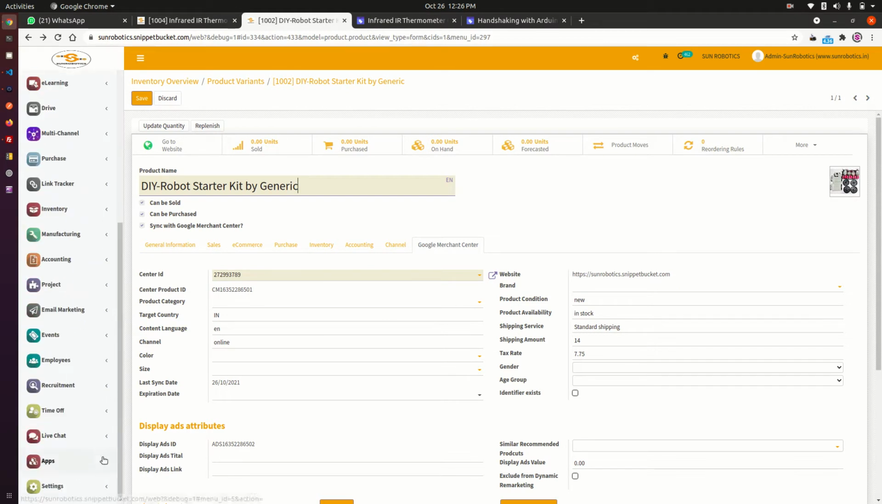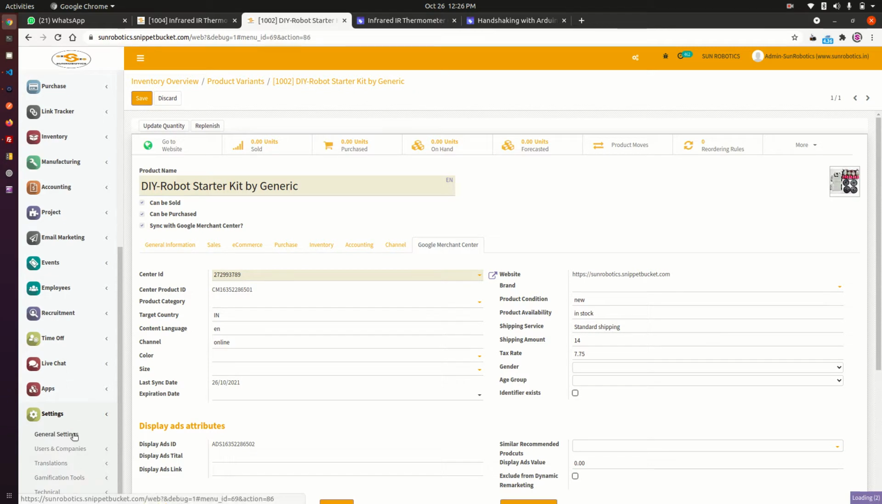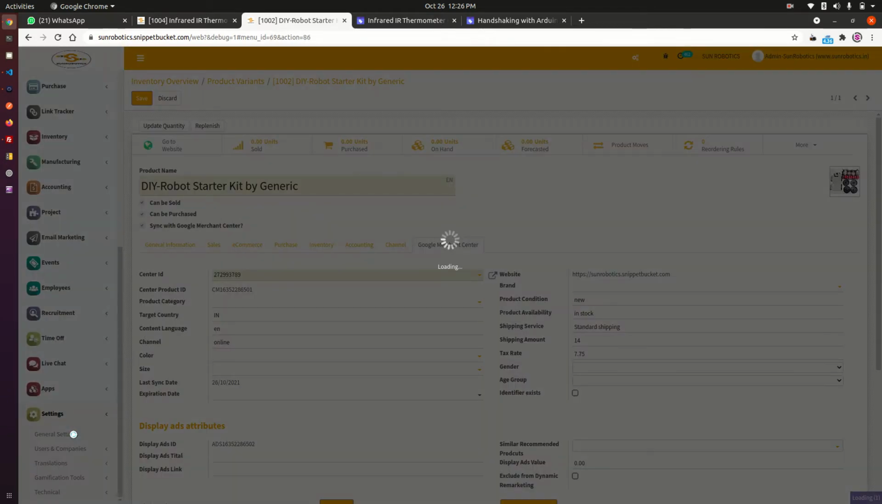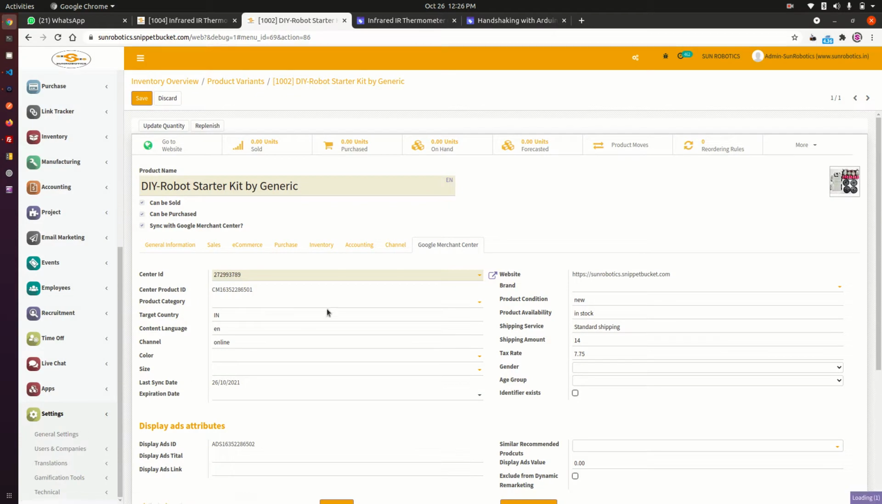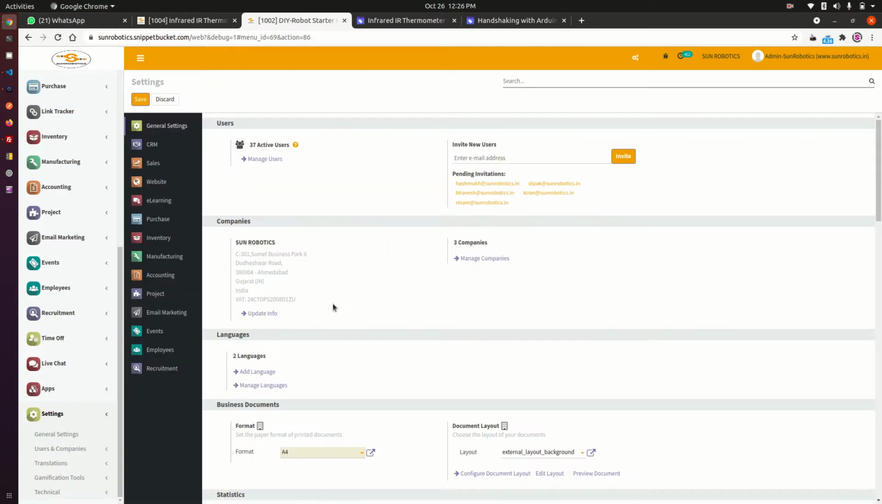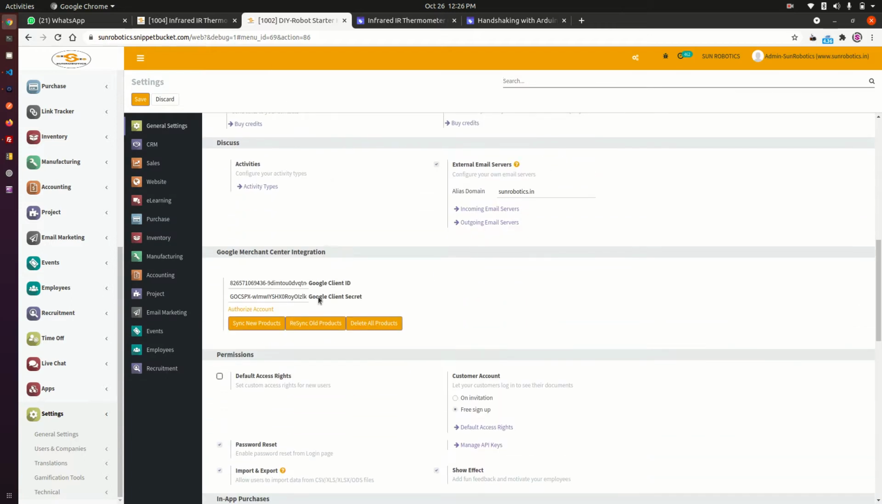Now here we want to see some technical information about the configurations under the general settings. We have the token. We have to give here the Google Merchant client ID and secret key, and then we have to authorize. Once authorized, it will be a valid access token for 30 minutes. Then we can synchronize new products, resync old products, or remove already synchronized products from here. And this option is available for particular products as well.